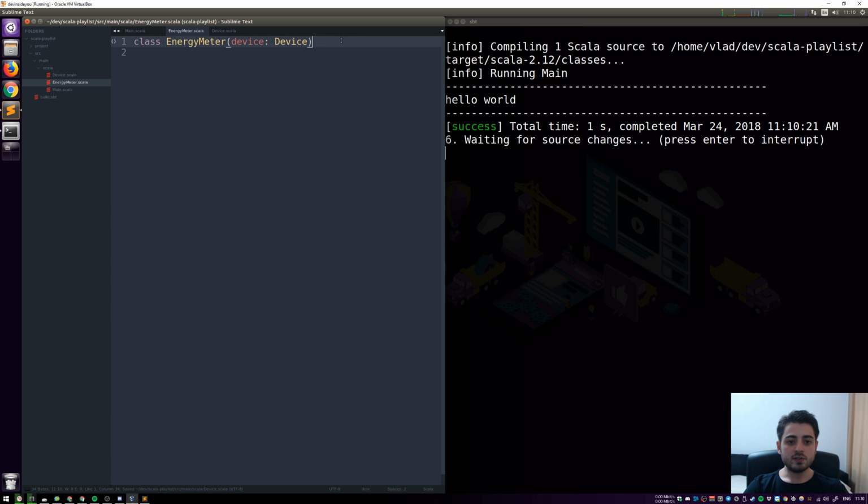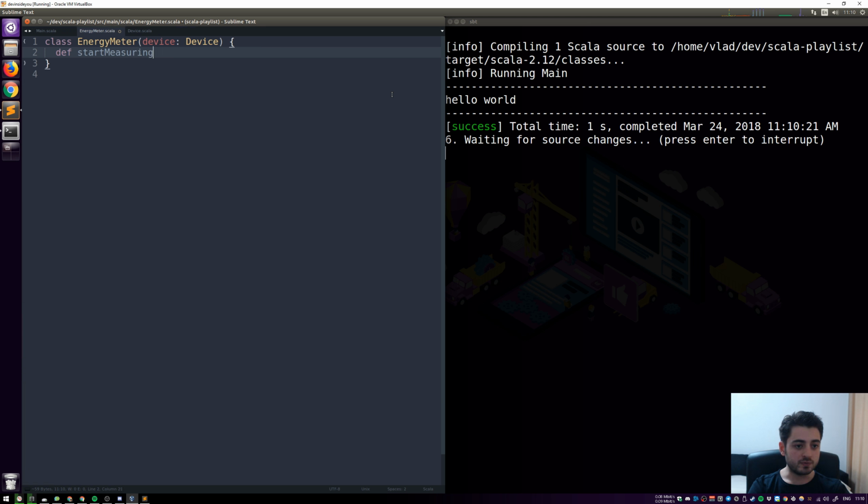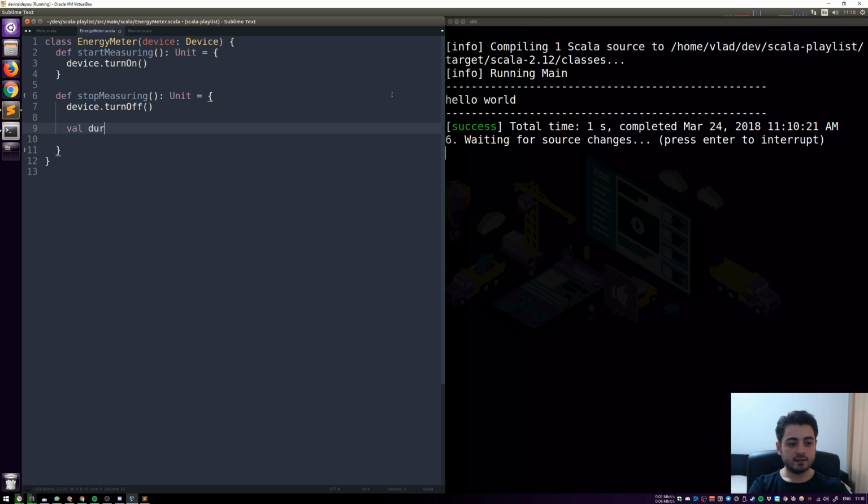All right, so an energy meter takes a device, and what it can do is it can start measuring, and it returns a unit. And it can also do basically the opposite. It can stop measuring, right? And the first thing that it does is it turns the device off, like this. Okay, so when it turns the device off, it can capture the duration in millis, how long it ran.